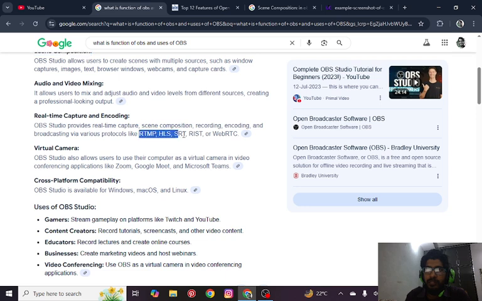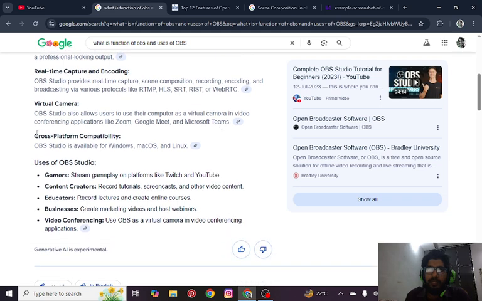So for now, you will have normal information of OBS. You will go into the detail and search about it. So, virtual cameras. OBS Studio also allows users to use their computer as a virtual camera in video conferencing applications like Zoom, Google Meet, and Microsoft Teams. Along with that, you also have cross-platform compatibility. OBS Studio is available for Windows, Macs, and also Linux.